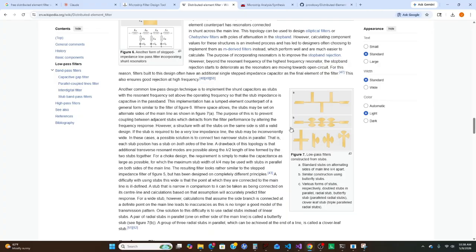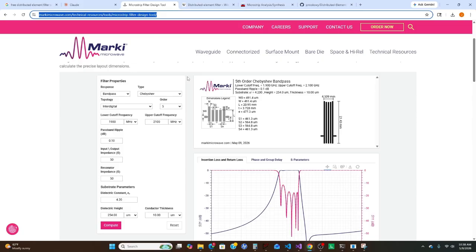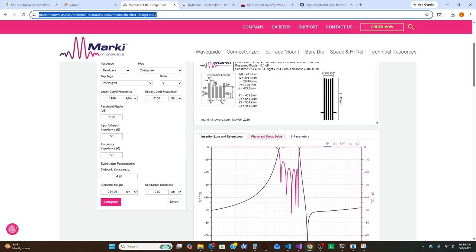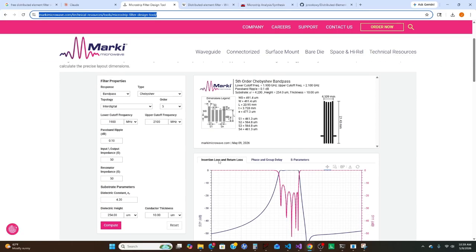So there already exist some pretty good tools. One of my favorites is Marquee Microwave. And if you need a narrow bandpass filter, I'd probably just go straight here. You can see here, a fifth order Chebyshev bandpass with an interdigital topology. It's just a click of a button away, and they even give you all of the measurements based on your dielectric constant and your dielectric height here.